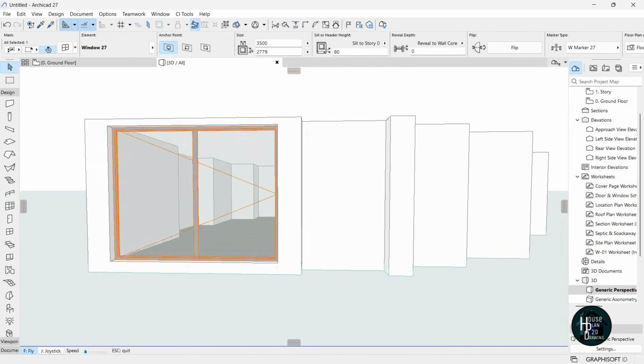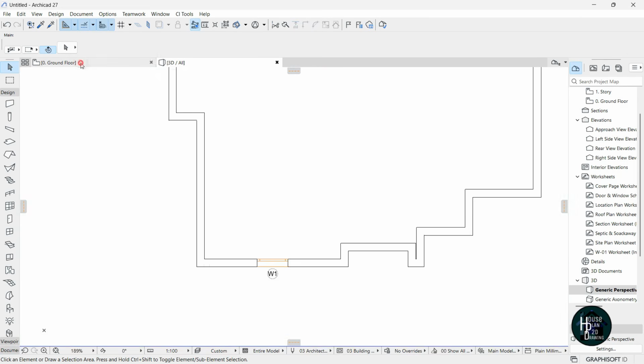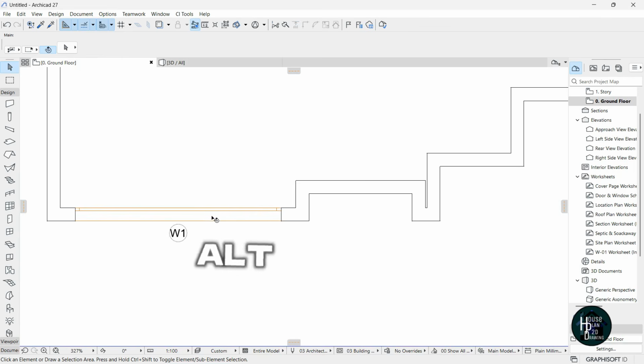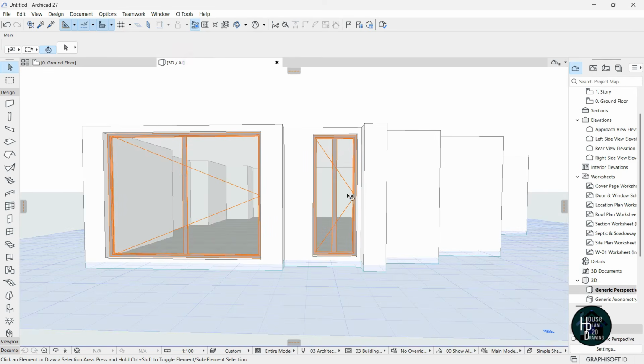Alright, now for this other side here, you also need the same window, but this is not going to be there. So I'm going to go to the ground floor plan. I'm going to hold on Alt, select this, change this to be around 1000. Okay, and just click like so. Press escape, go to your 3D. You should have it like this.